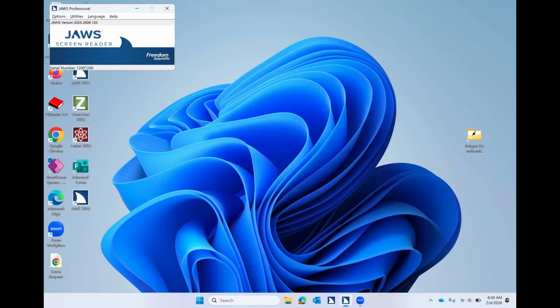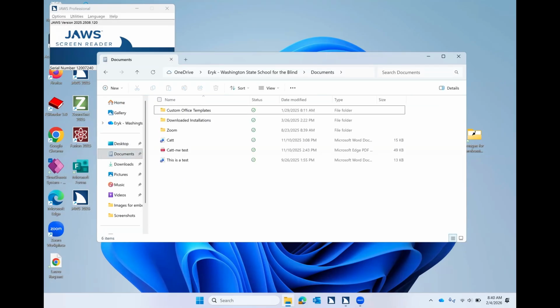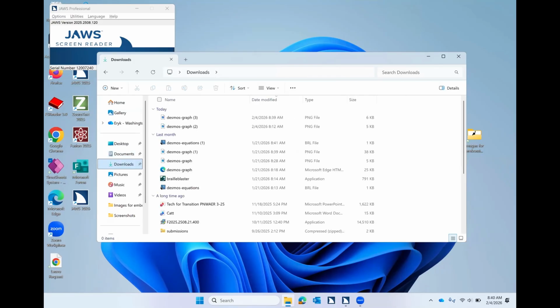All right, let's open up File Explorer, Windows E. We're going to go over to the Downloads folder. Documents, I did this wrong. You want to get to Downloads. Downloads, File Explorer. Desmos graph.